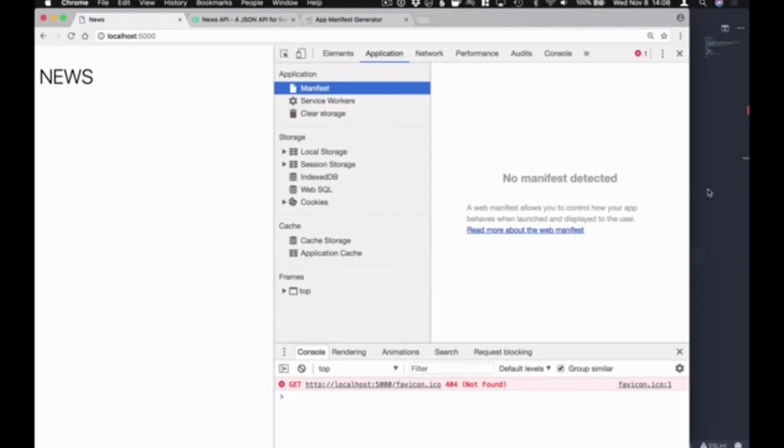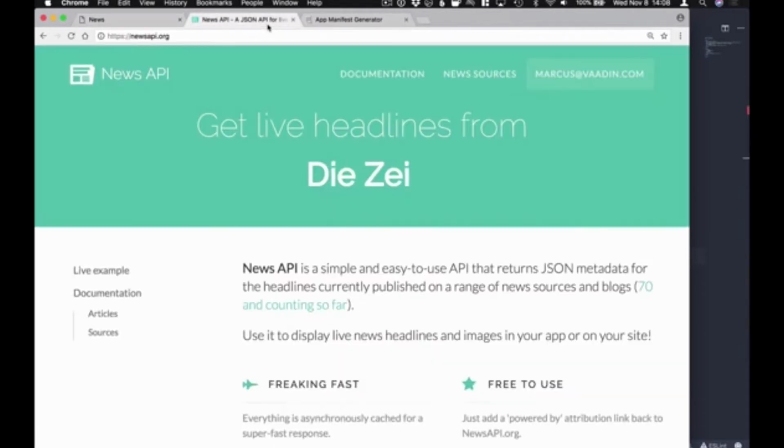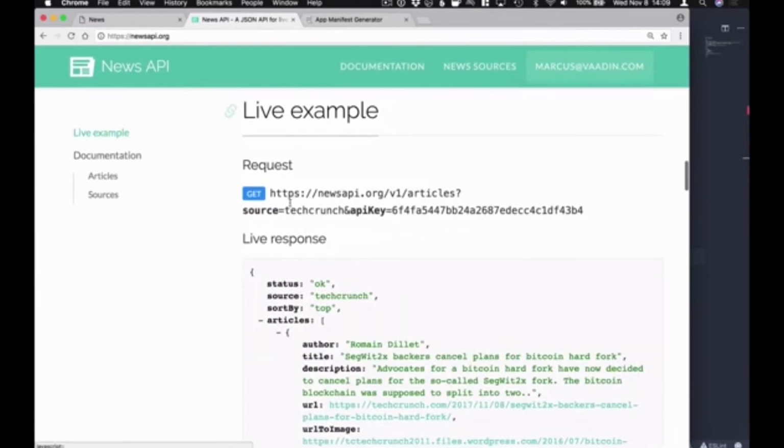Okay, so the first thing that we're going to do is just build the plain non-progressive web application. For the news itself, I will use a free news REST API called newsapi.org, and we're just going to use it to fetch some articles from different sources and display them. Let's copy this URL here and go into our app.js file.